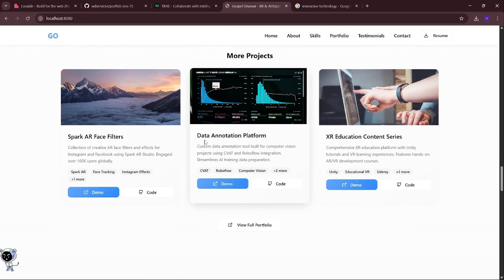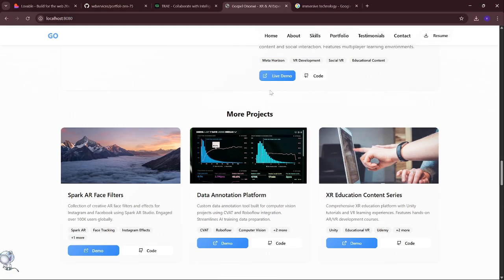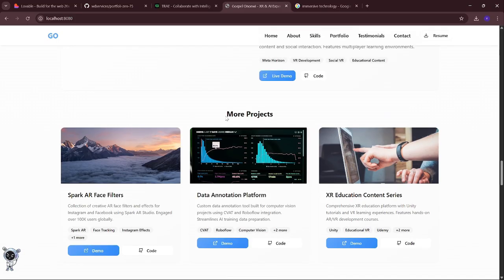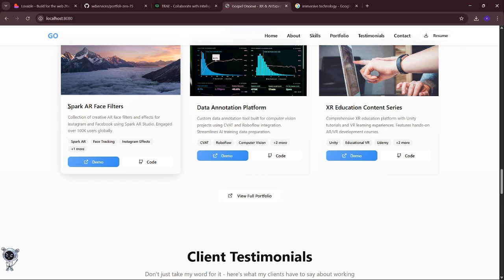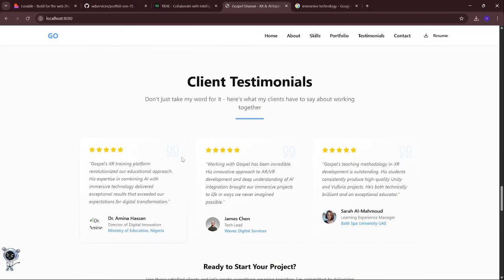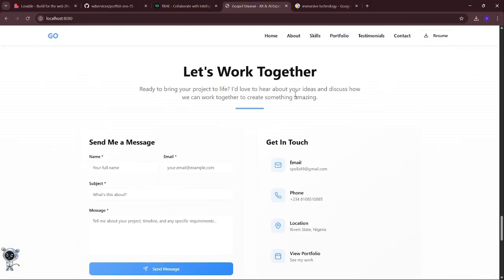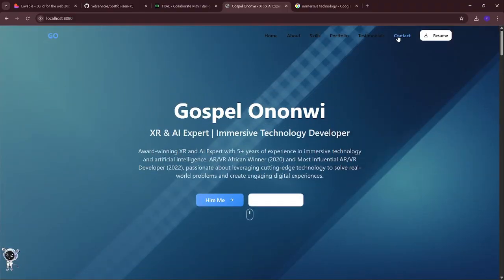Say you have a write-up that you want to change that is not correct, you could just tell it under the data annotation, whatever that is here, or you can say under the project, and then call what is in there. You can say under the more projects, I need you to replace the Spark AR face filter with this content, and it's just going to do that. So that is how you go about updating practically everything that you have in your application until you are very satisfied with what you have in here.